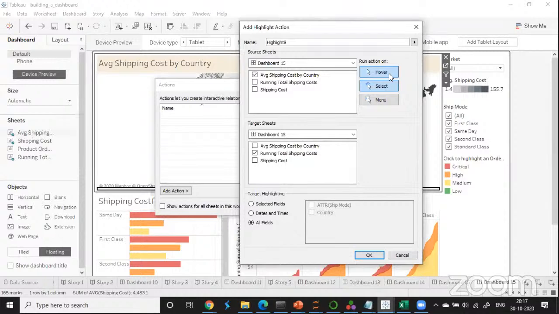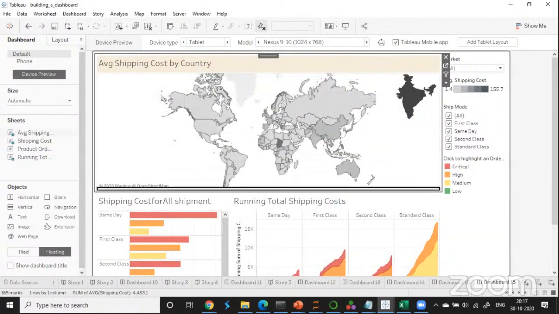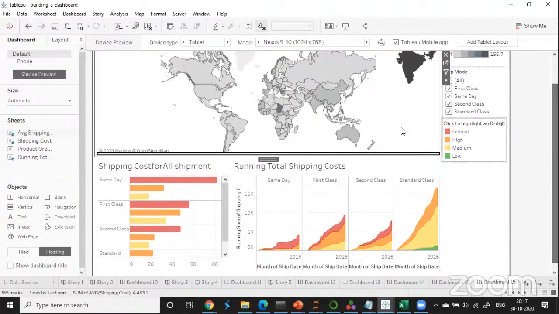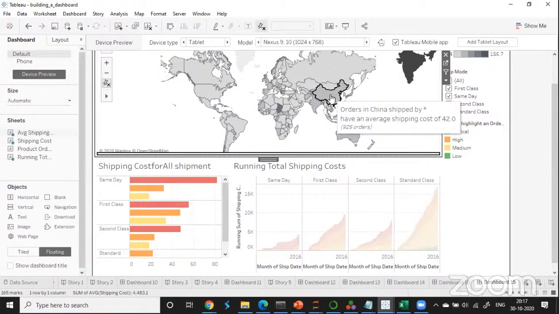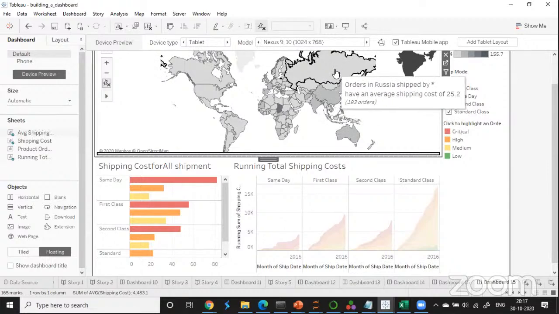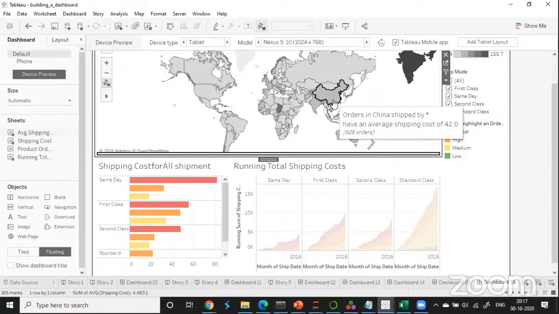And you can simply select the hover option. What is the triggering option that we are selecting here? To initiate our highlight action, hover. So select your hover option here. And then I can click on OK. So observe what is going to happen here. So when I hover my mouse, okay, there is something happening to this sheet.